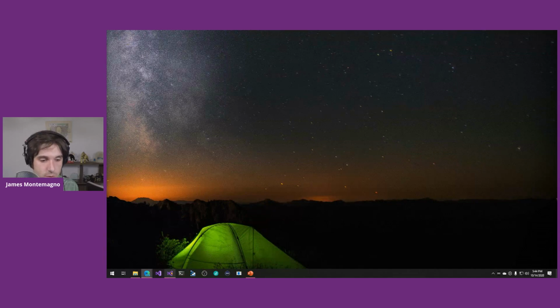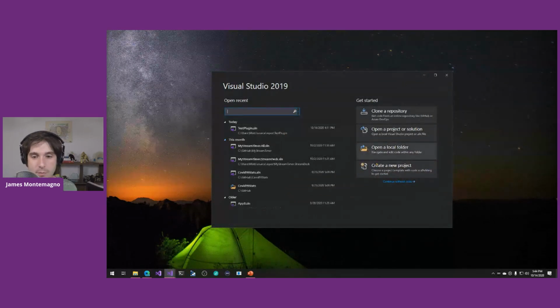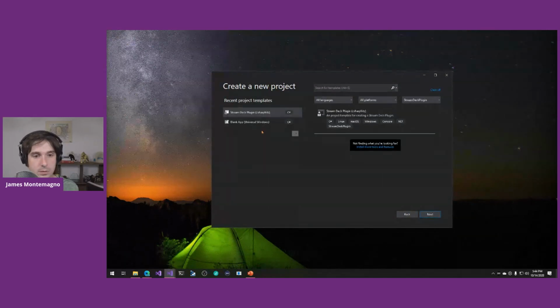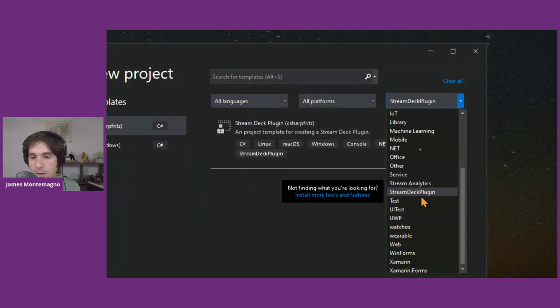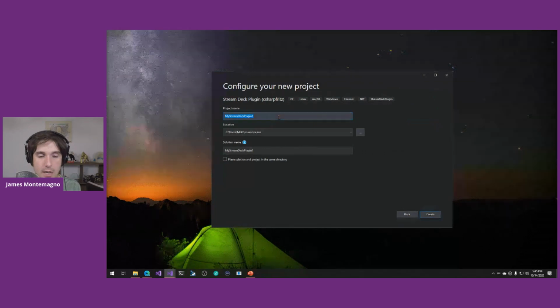So I'm going to go into Visual Studio over here. And you don't have to use the preview. I just am using the preview because that's where that feature flag is at to show all of the templates. So there we go. So I just have it for demo over here. There's a category called Stream Deck plugins. So once you're over here, you can just filter on that and you'll see the Stream Deck plugin by C# Fritz. Let's go ahead and create that. And for this, let's call it user group plugin. Just call it that and hit create.